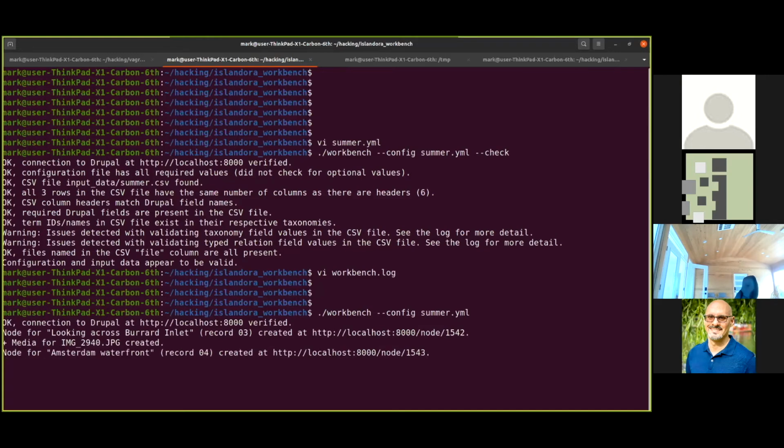In fact, one of the ways we can improve Workbench is to make it faster. We could do things like parallelize the creation of nodes, and that would work. Oops, got a problem there. So the media for Amsterdam Waterfront didn't get created for some reason. That'd be interesting to look in the log and see what happened.